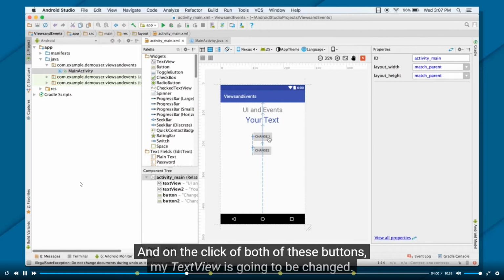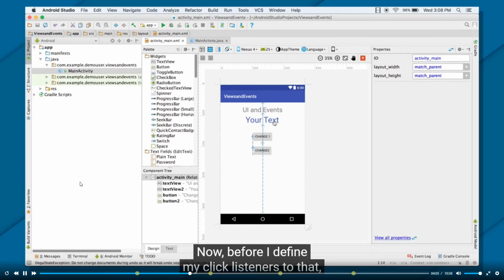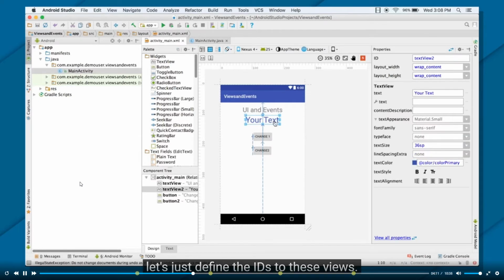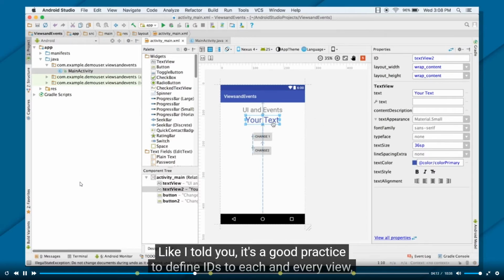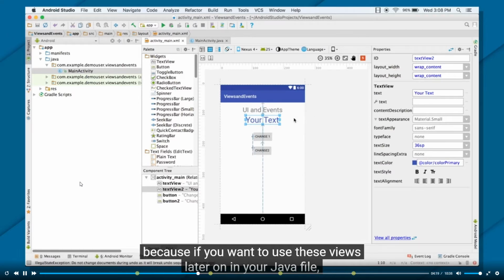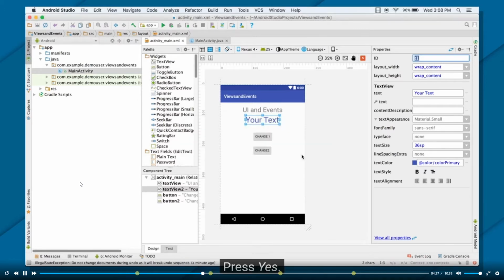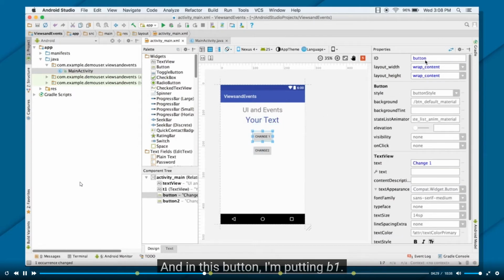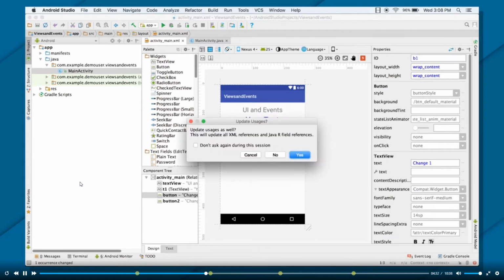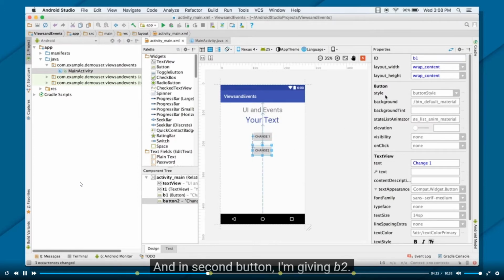On the click of both of these buttons, my text view is going to be changed. Before I define my click listeners, let's define the IDs for these views. Like I told you, it's a good practice to define IDs for each and every view, because if you want to use these views later on in your Java file, you can always do that. So in the ID of this text view, I will put T1. In this button, I'm putting B1, and in the second button, I'm giving B2.